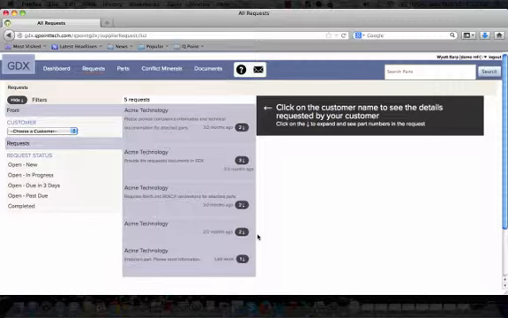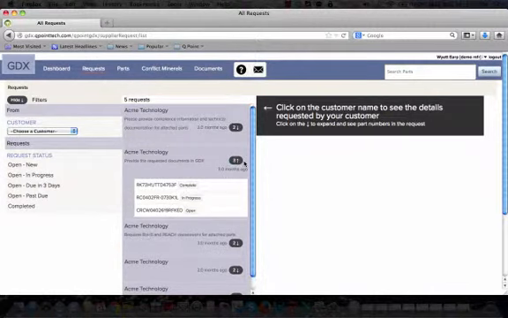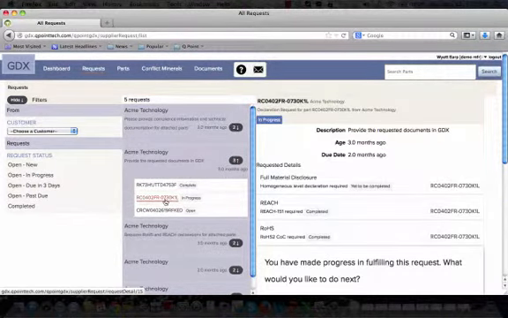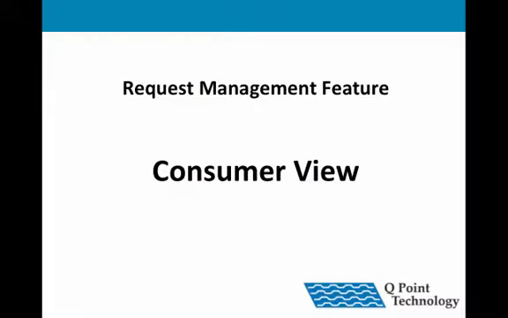For suppliers, the request management feature allows one to stay on top of requests from customers and respond with a commitment or feedback. If one of your suppliers is not yet a member of GDX, you can invite them to register for a free GDX account.